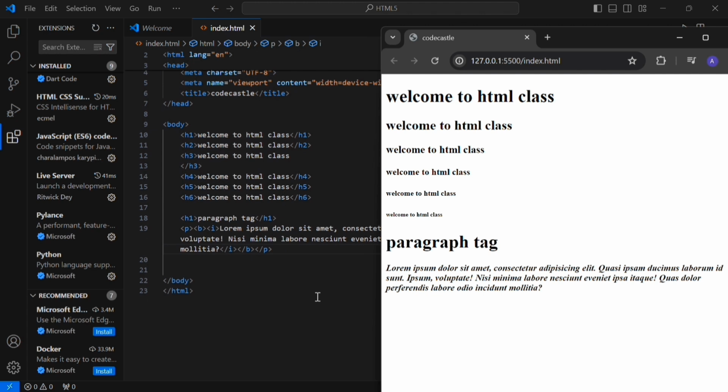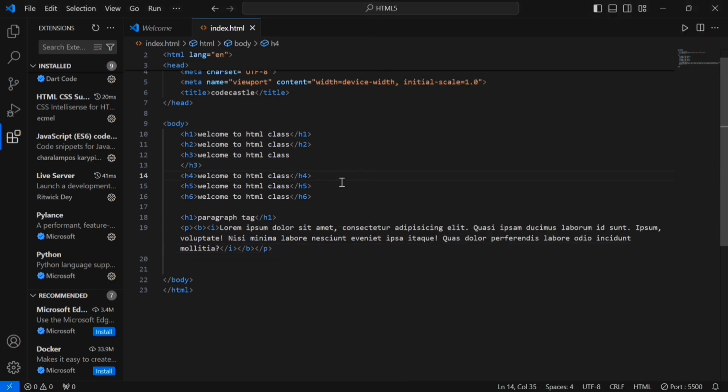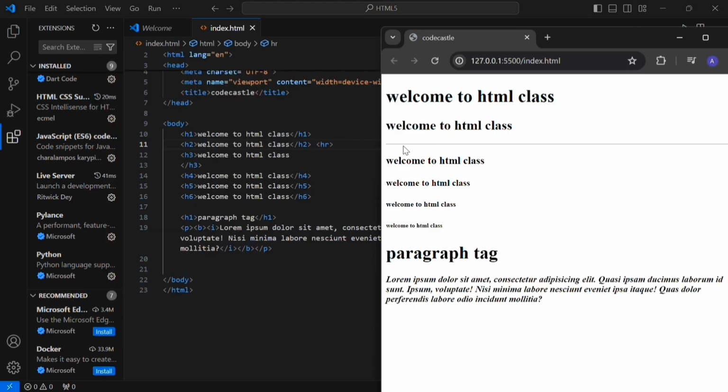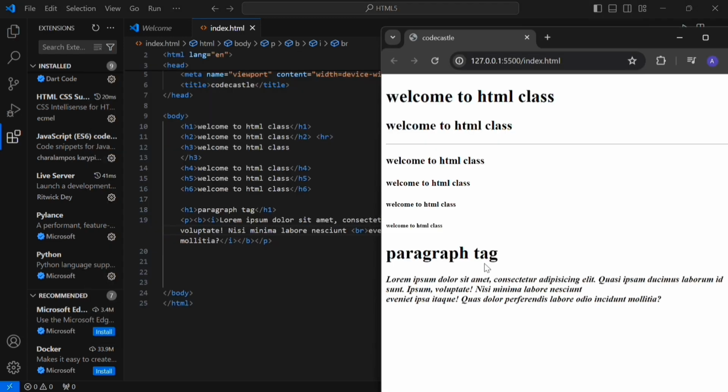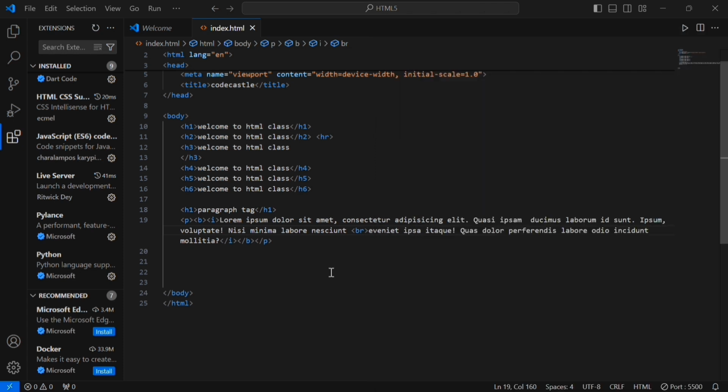So two more tags: I want to give some break, means one horizontal line between the tags. So I use the hr tag here. Let us save this code and run the browser. Here we can see the horizontal line that comes in between the H2 and H3 tag. So let's use the break tag, br. After saving this code, again we go to our Chrome browser. Here see, after this word, the statement comes to the next line because we are using this break tag.